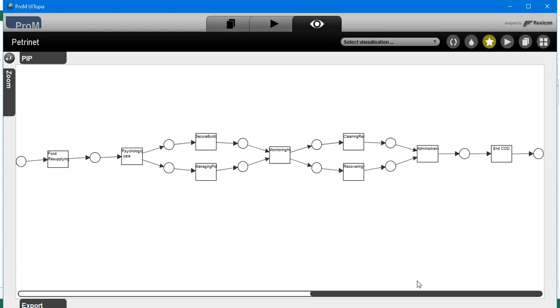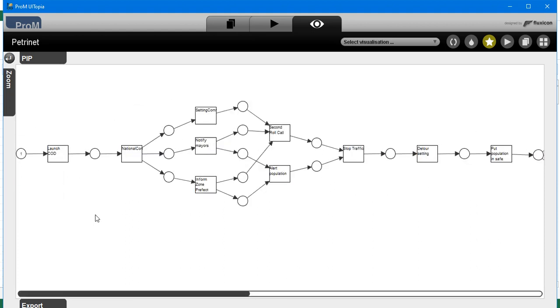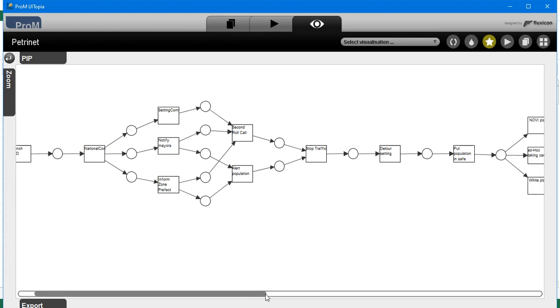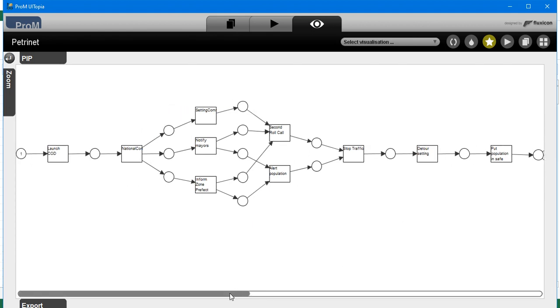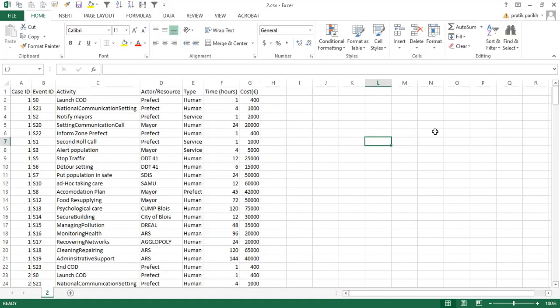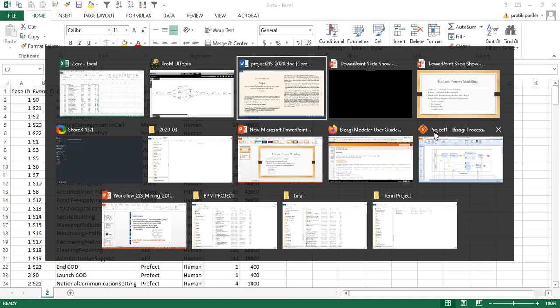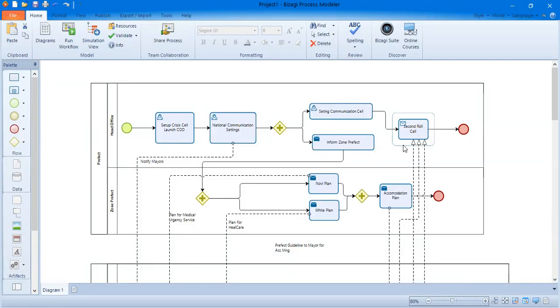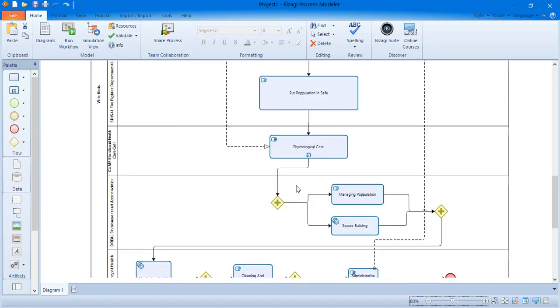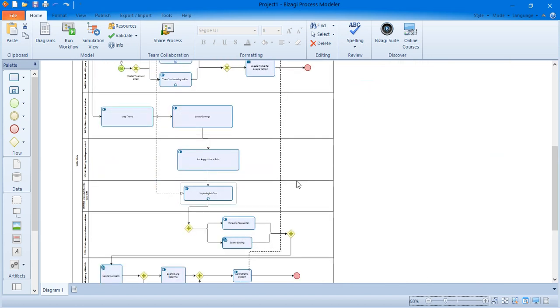So once you are done with this design, we will use this Bizagi software to really implement and try to simulate this process. Okay, so here I have simulated the same process in Bizagi. I will try to explain.